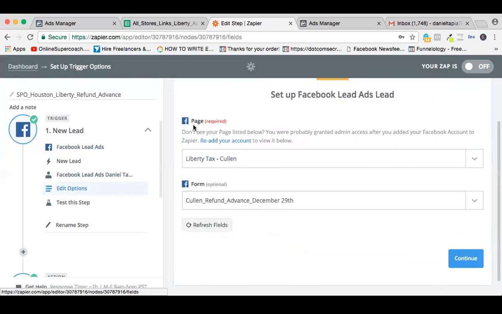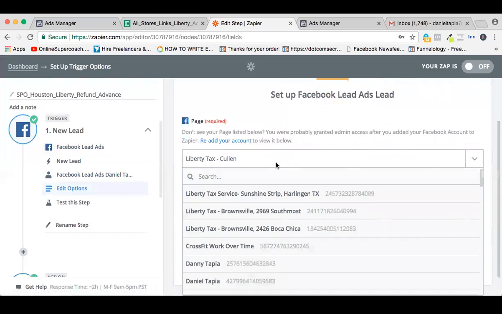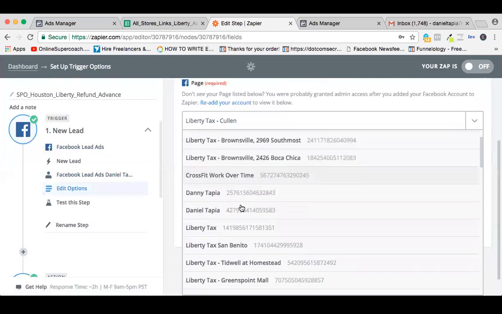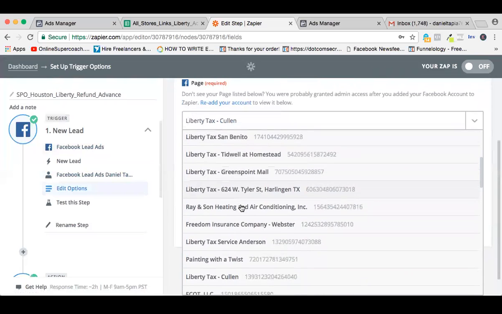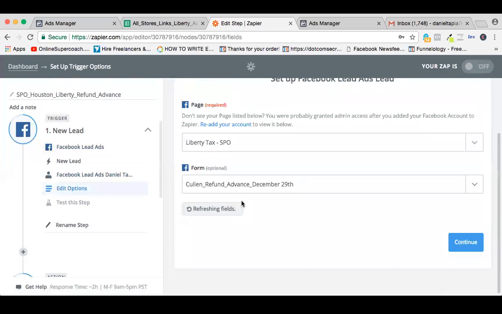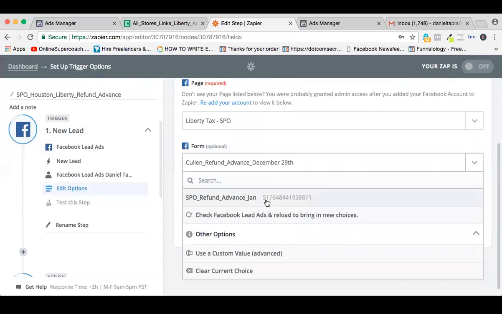Now, okay. So now you have the page. Now we come to the page part. So my page, now I manage a couple pages. I manage quite a bit of pages now. So we're looking for SPO, Liberty Tax SPO. Boom, that one. Now, remember, I created that form, so it should be the only form there. Boom, right there. See it? SPO Refund Advance January. That's how I labeled it.